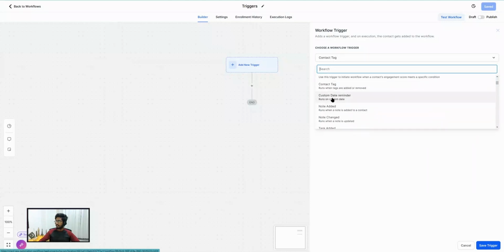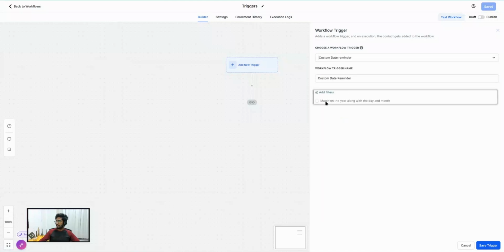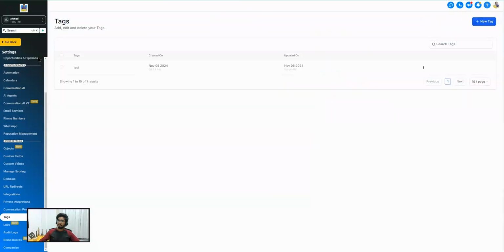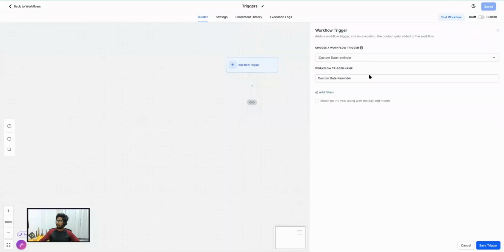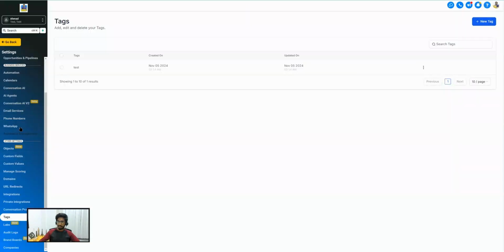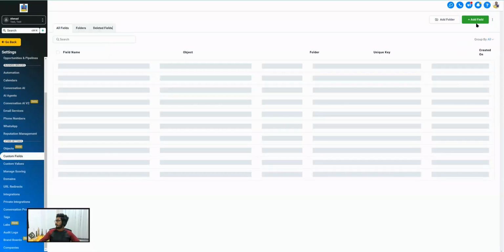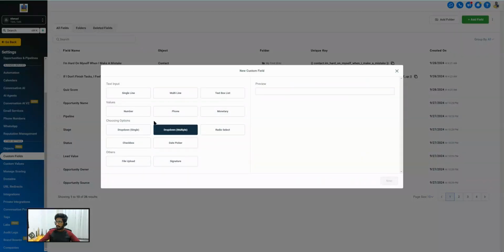And then we have custom date reminder. This is very similar to the birthday reminder one. So for custom date reminder, we will have to create a custom field for it. And this custom date reminder is only going to work for the date picker type of fields. So what does that mean? Let's go to custom fields. And when we add a field, that one has to be date picker. So if you have any other type of field, that workflow is not going to be triggered.